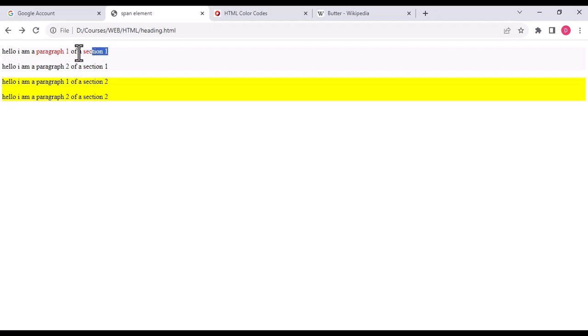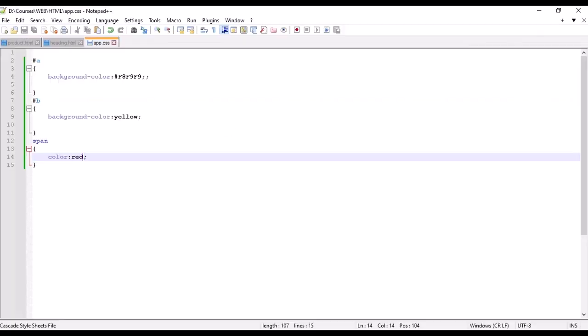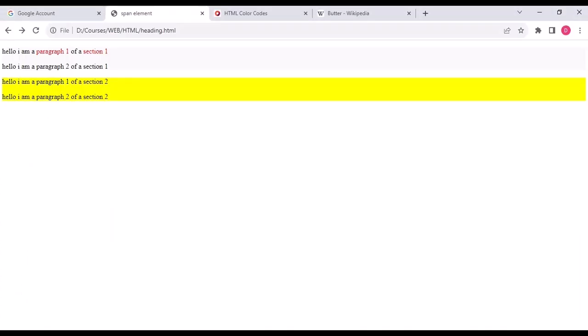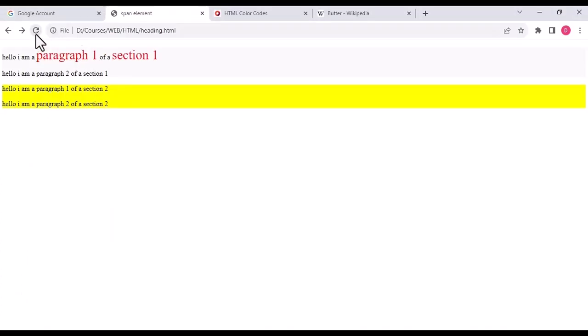Paragraph 1 consists of one line but can extend to many lines, and inside we have one word, which is paragraph 1 and section 1, with different colors. And you can apply, it will be discussed in detail later, you can apply font size, okay, to be 30 pixels. Okay, so you can then apply.